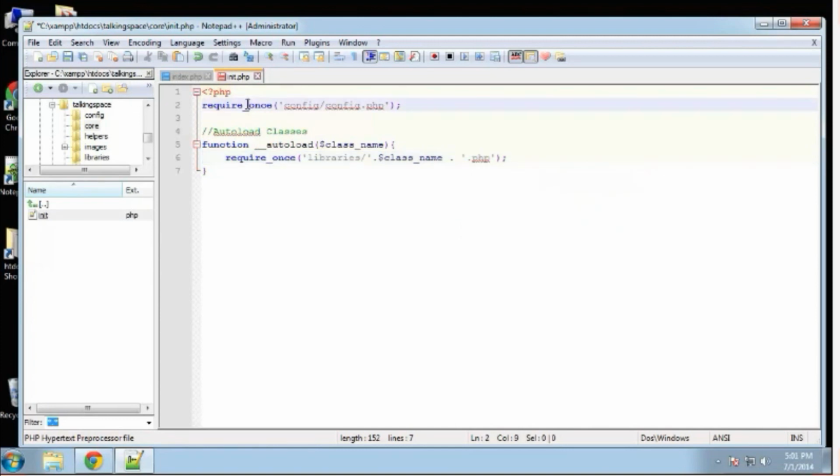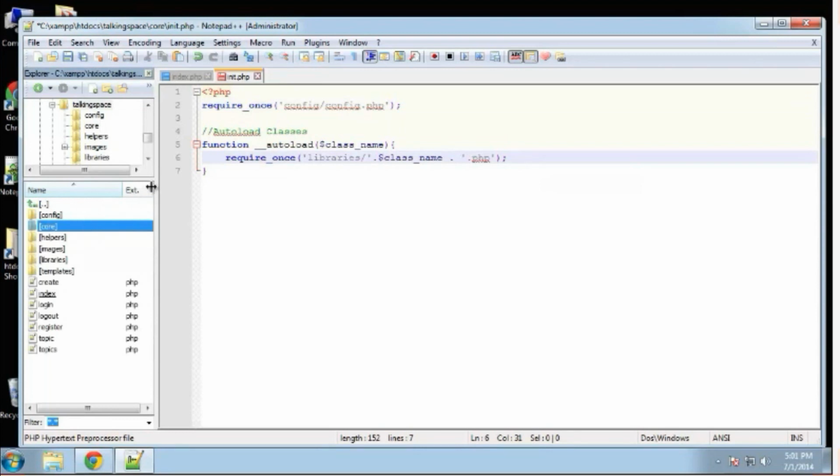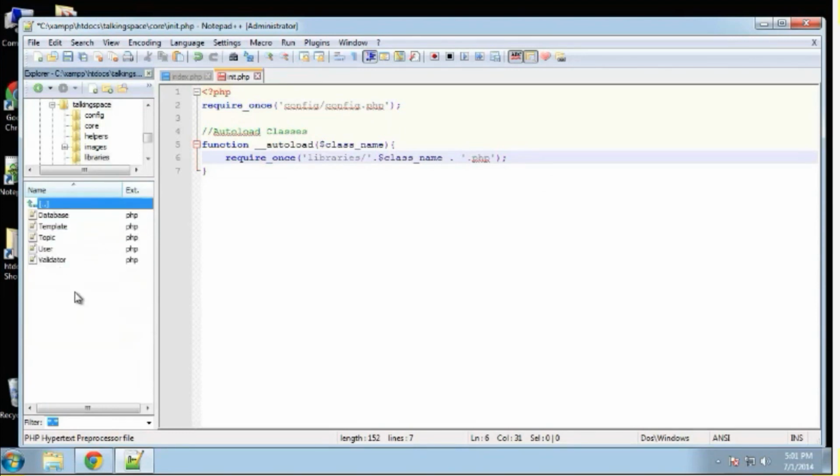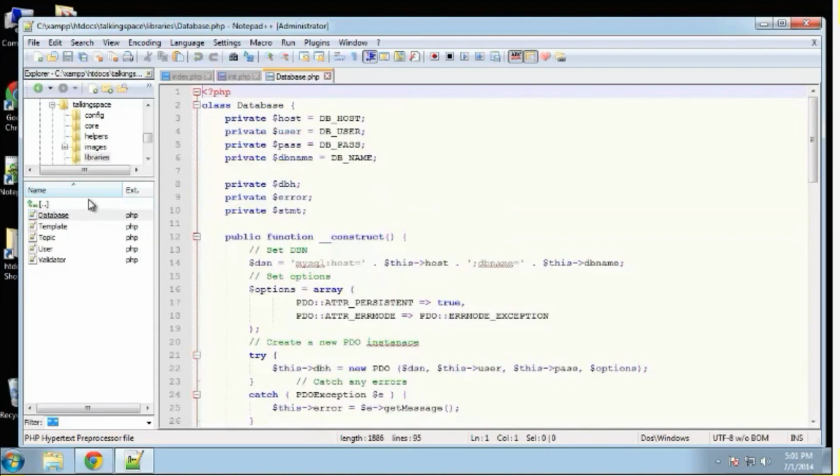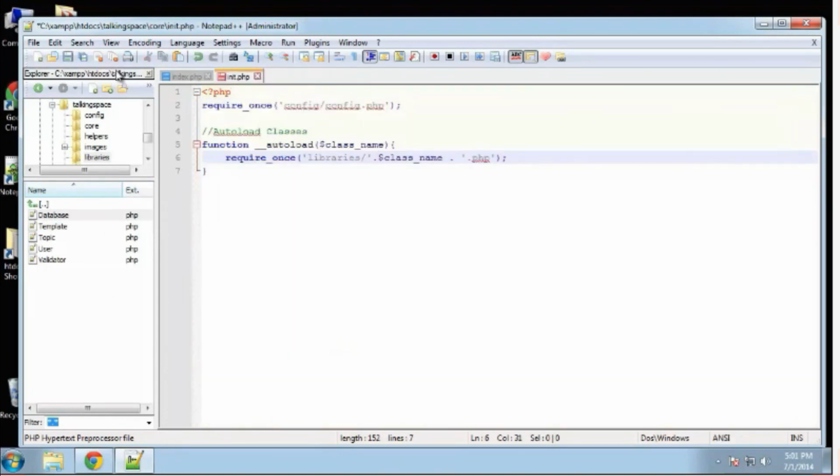Alright, so basically what this is doing here is it's going to let us create any classes we want in our libraries, as long as the file name matches the class name. Database here is the name of the file and then database here is the name of the class. As long as we follow that convention, we don't have to require our classes. They'll automatically be required through this autoloader. Alright, so that's really important.